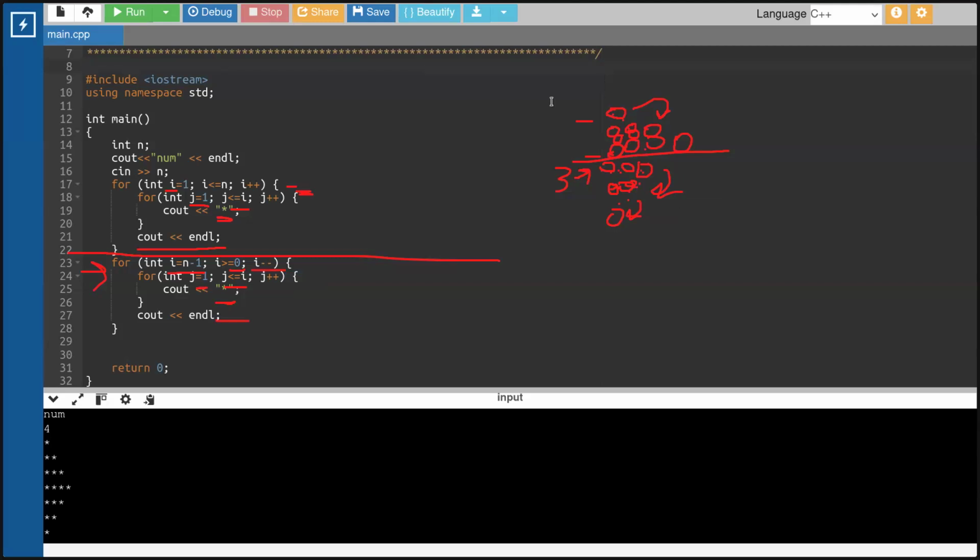So the difference between using i++ and i-- is that this one is starting at your lowest value and going to the highest value. It's increasing. This is starting at the highest value and going to the lowest value. It's decreasing. So I hope that makes a little sense.